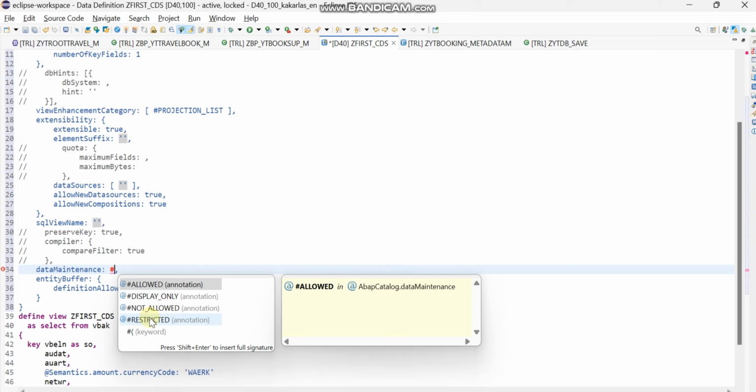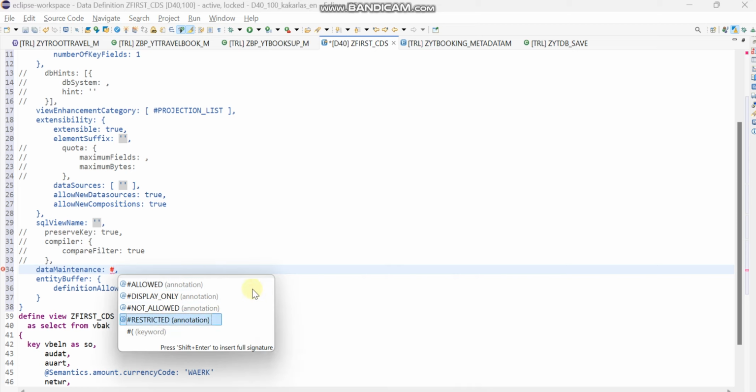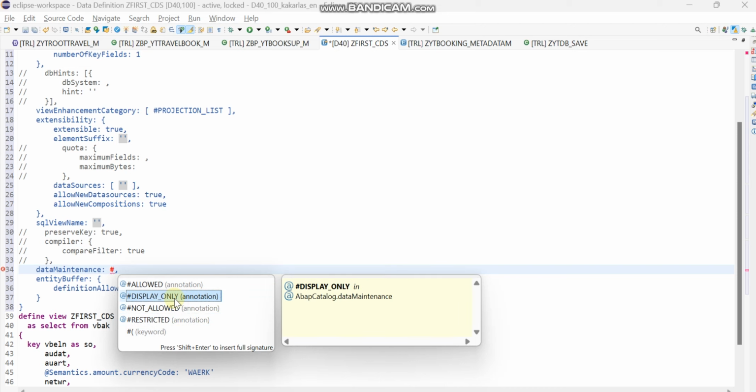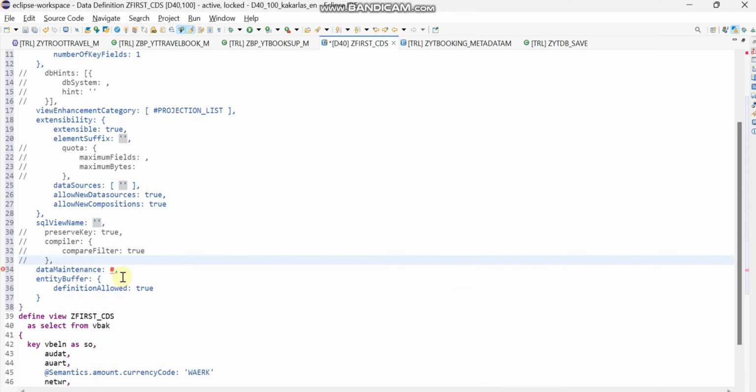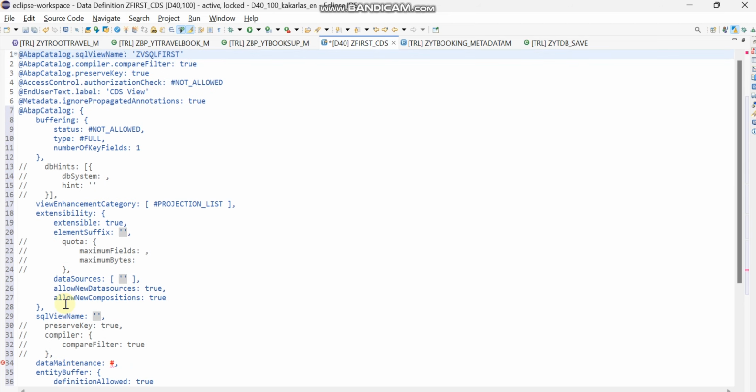And restricted means you won't even be able to preview the output of your CDS view if you make the data maintenance restricted. So these are the different kinds of values available, and the default value will be display only. If you wanted to maintain the data, you can choose the other values, but the default value will be display only. So these are the different types of ABAP catalog annotations available, and this is the explanation for each of them.